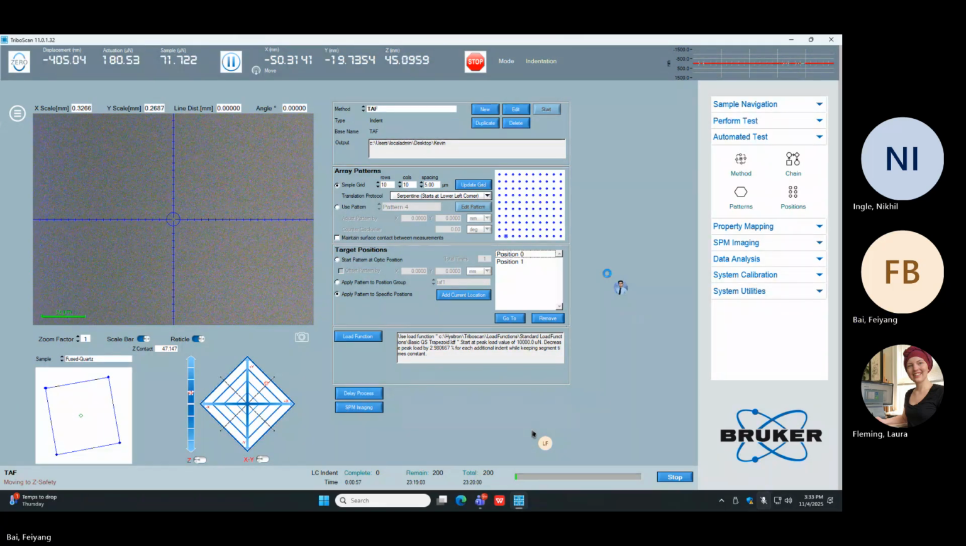Okay. Moving to Z safety, so not just doing what it would do for any singular indent, it's doing the approach. Piezo's extended, looking for the sample surface. Found it, retracts slightly, refines the sample, and now we've got a minute for the motor settle time, 45 seconds for the piezo settle time, and 40 seconds for the drift.